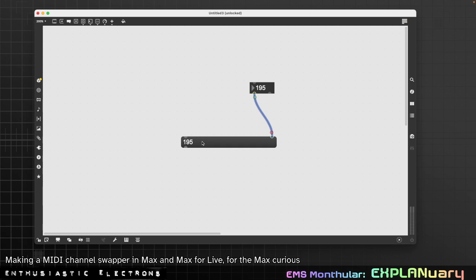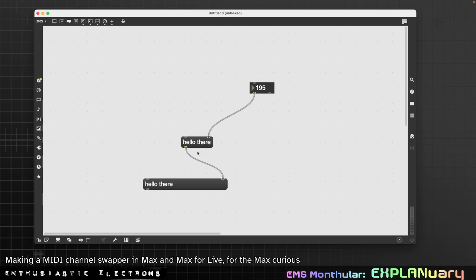Now if I click on the message box, it will send whatever is in here out. So I'm going to put another message box down here so we can monitor what's coming out of it. If I click on it, that is coming out of it. Now I'm going to change this to hello there. And now I'm going to click on it and hello there comes out. And I'm going to update it again so it's numbers. Then I can click on that and it will come out.